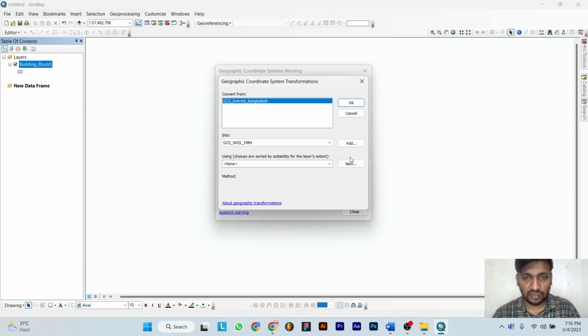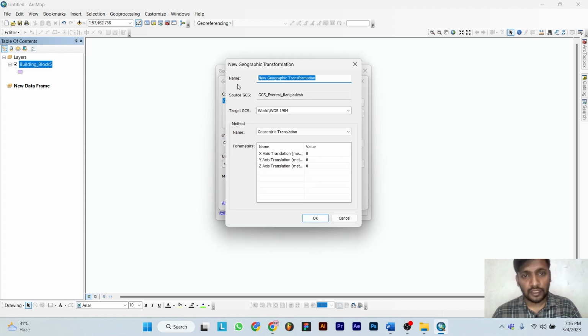Now we are going to transform these things, and here it converts from GCS Revised Bangladesh into WGS 1984. Okay, and here this is OK, and we are going to select New. Here we need to select a name. We are going to name this BTM_2_UTM. Okay, everything okay. We are going to select the method, which is Molodensky, and there are some parameters. I'm going to provide the parameters here.